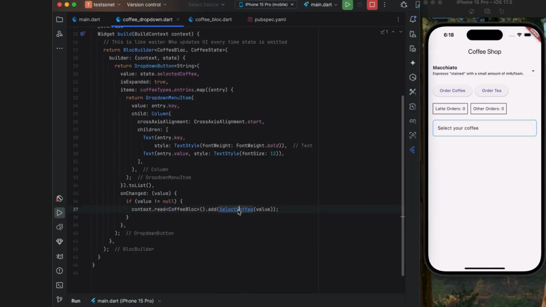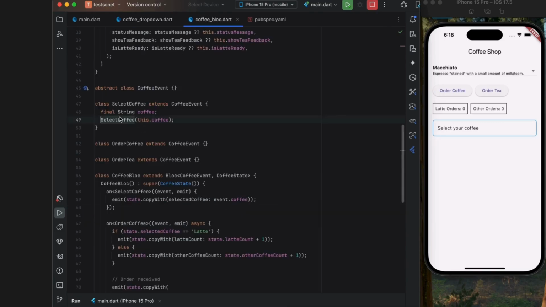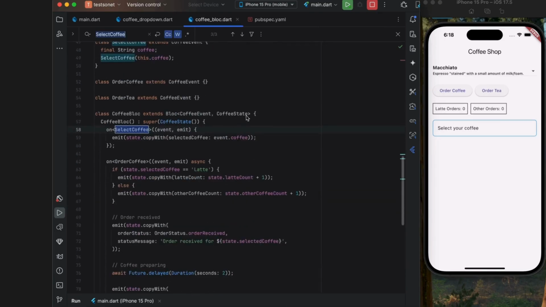Now I have added a select coffee event, and if the select coffee event, I come to the block. So if you see block extends, coffee block extends a block library, and it takes 2 parameters, two types. Basically, event is the input and Coffee state is the output. So Coffee block, and then we have a super constructor here. For super constructor, we will pass the initial state, and it is a must: every block must pass an initial state to the super class.